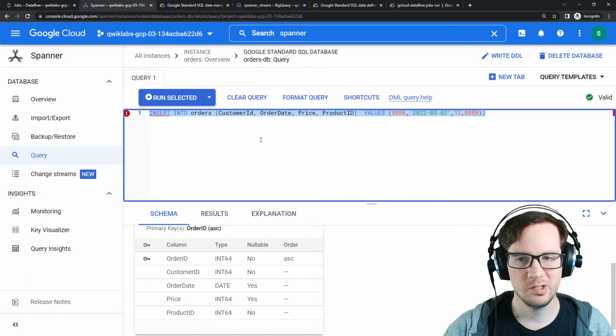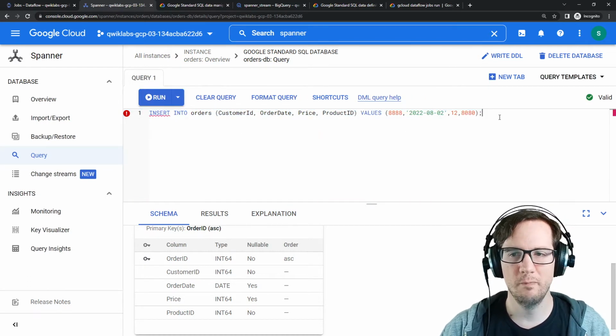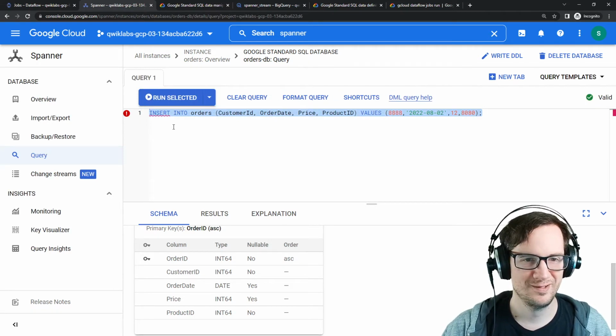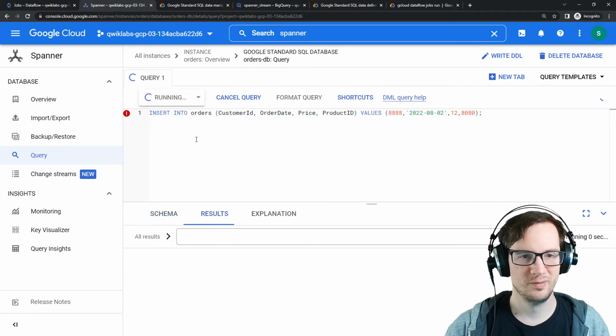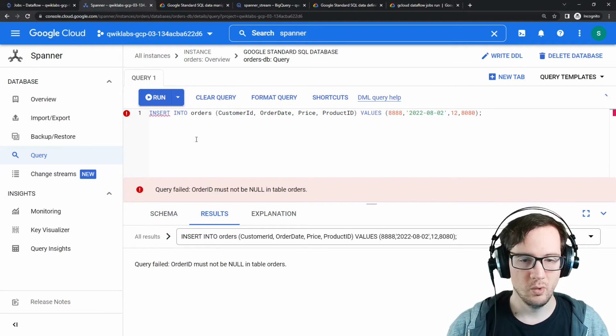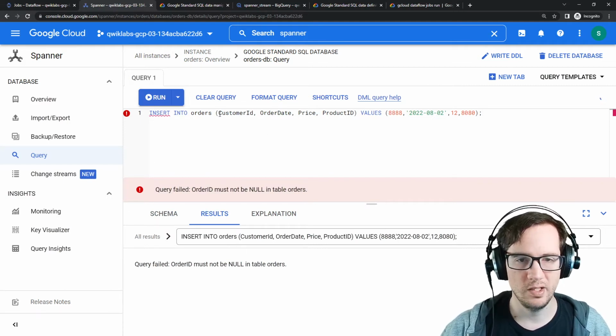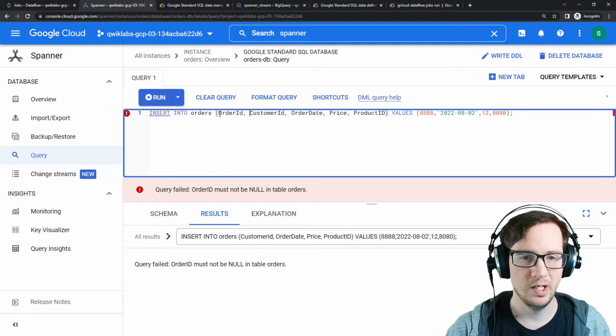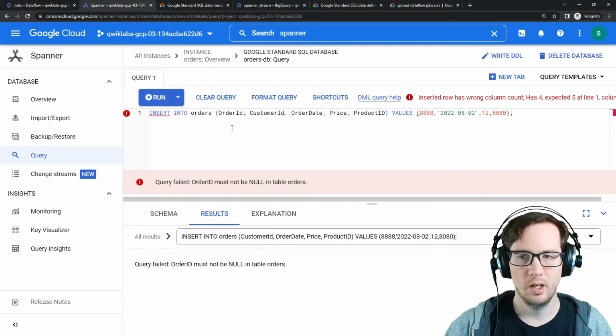Well, it looks like it's right. So you know what I'm going to do? I'm just going to have faith, and we're going to hit run. I'm just going to hope that works. So order ID must not be null in the... Okay, so we do have to set one here. Order ID. I don't know what the last one is.